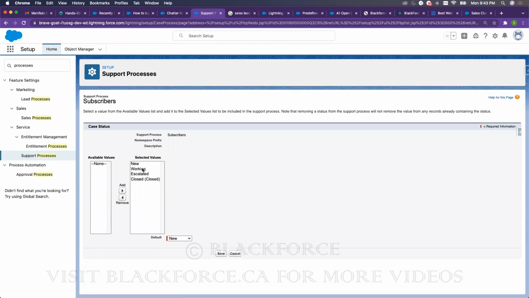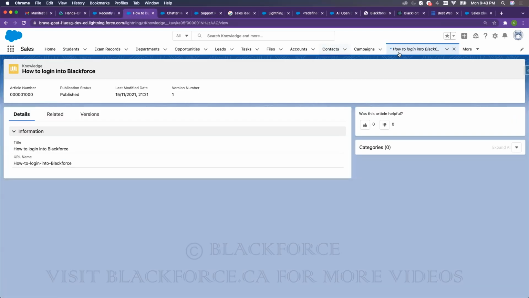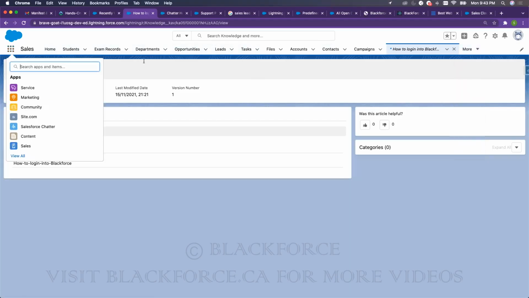How do you change that status field? It's the record type. The record type helps you to change the status field. That's why it's the record type that is literally controlling the process, if you get what I mean.